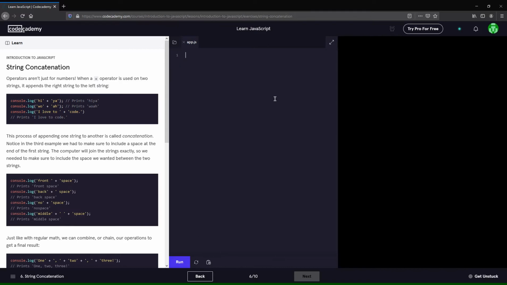In this video, we are going to continue where we left off in the JavaScript course in Codecademy. We have reached string concatenation. The term string concatenation refers to adding two or more strings together to form a new string. We do this with the help of the plus operator. JavaScript will add the two strings exactly without making any new modifications.